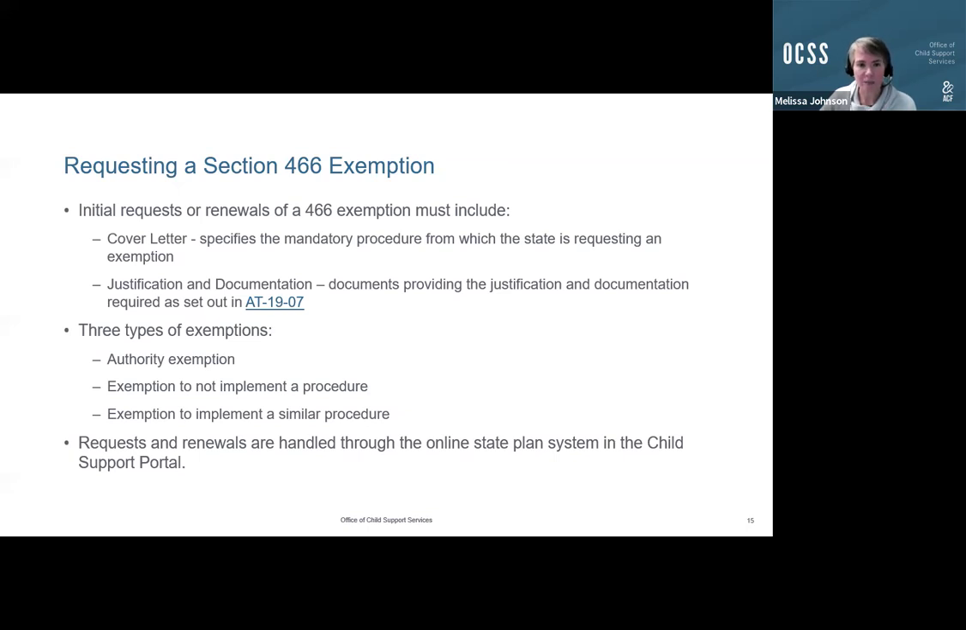There are 3 types of exemptions, and I say this, but I also say don't panic trying to figure out which one you're going to fall under, because when you submit a request for an exemption, the Division of Policy and Training is going to review everything and they're going to make a determination as to which category of exemption this falls under.